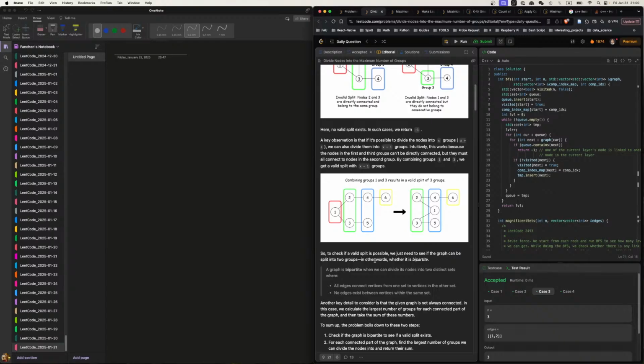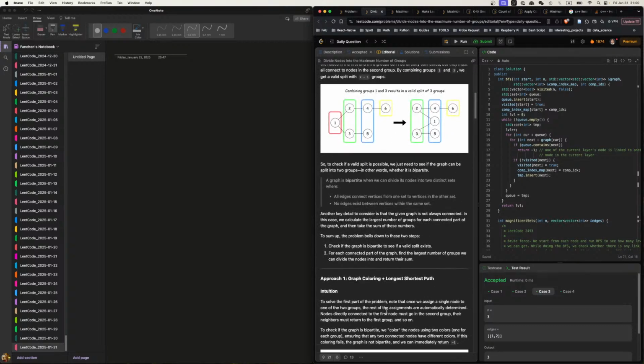Yes. Another key detail to consider is that the given graph is not always connected. In this case, we calculate the largest number of groups for each connected part and then take the sum of these numbers. Yes. The problem boils down to these.